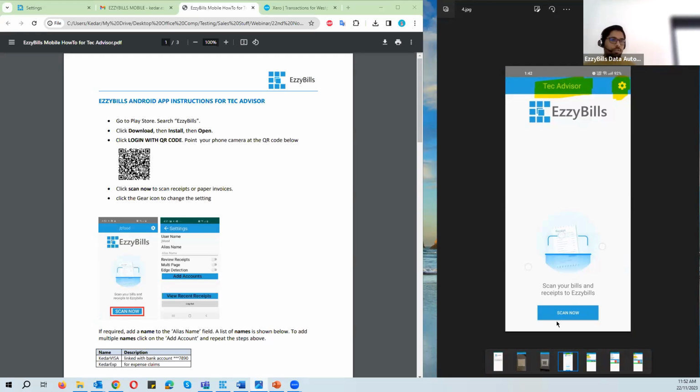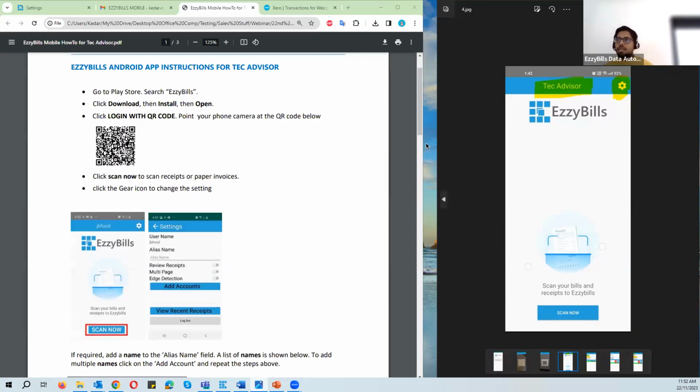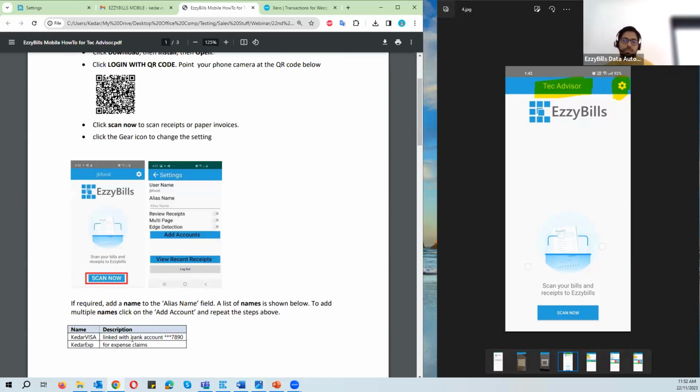Now this is the default setting. When I say default setting, we haven't added the users. In this instructions file, I can also see there is a list of users, right? We haven't added them yet. We've just connected EzzyBills. That's on default settings. Now, if anybody scans and uploads a bill now, it's going to go as a normal supplier bill. There's nothing like spend money or employee expense limits, nothing's going to happen, because at the top here it just shows you the username, Tech Advisor, right? When you add the extra setting, that setting is shown to you in brackets on this page itself.